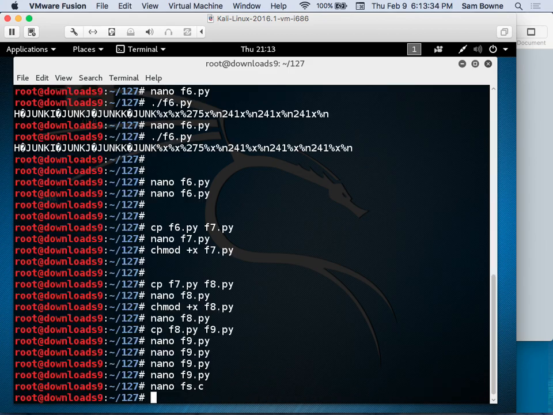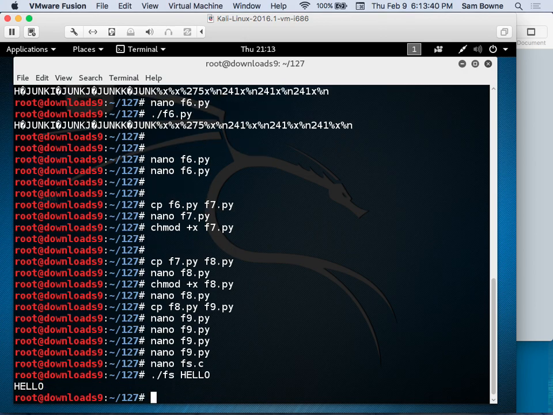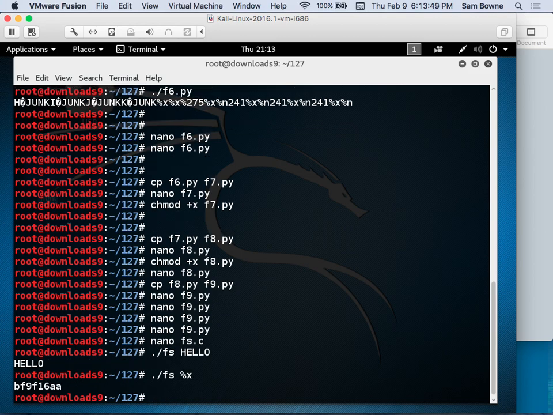So if I run this, I guess that's visible enough, fs hello. It prints hello, okay? But if I do fs %x, it prints a random hexadecimal value. Now, why does it do that?